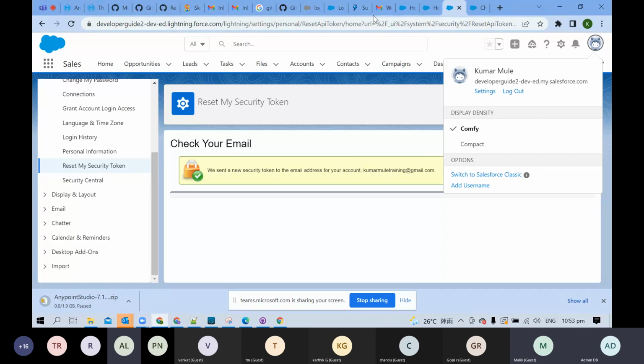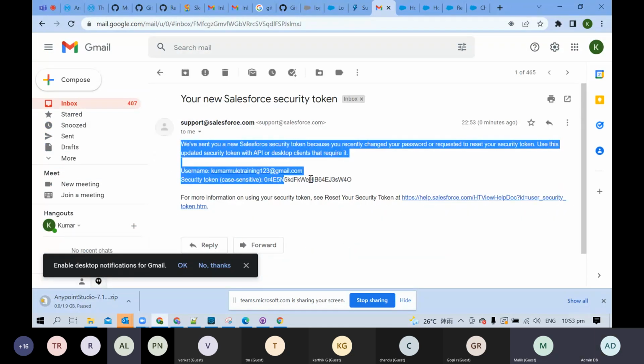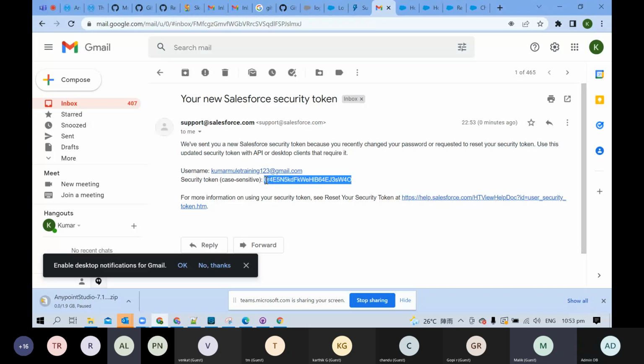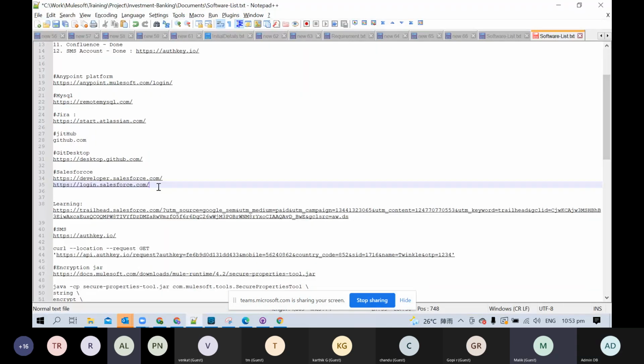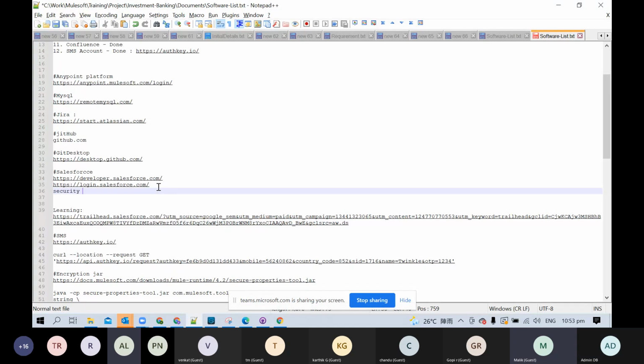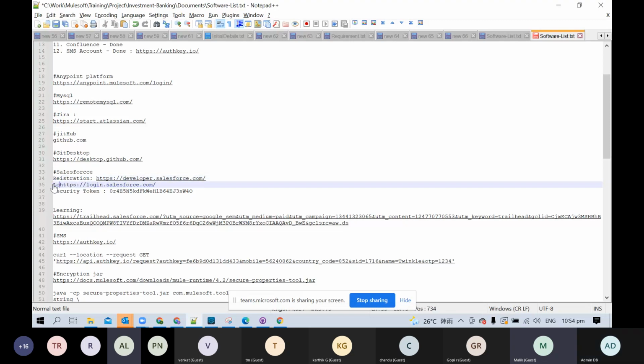Now go to your email, and this will be your security token. This you will need during your development. Okay, so store this here. So first URL is for this is for registration. Second one is for login. This is security token. So we are done with Salesforce account also.